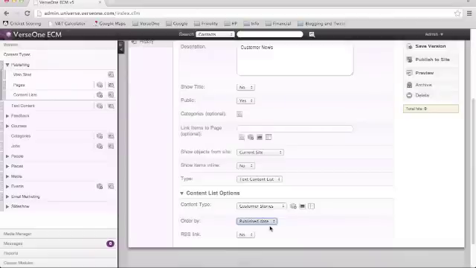Now, I could stop there, but I know that I'm going to put this content list on the page I just created called News. And in order to get my content list to show up, I need to tell it, look, this is the page that you're going to be working with. So in this area, I find my page called News, and that's where I stick it.